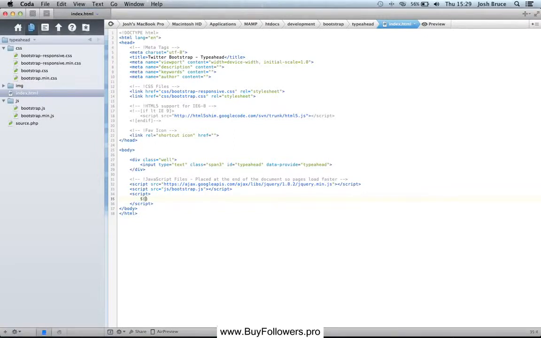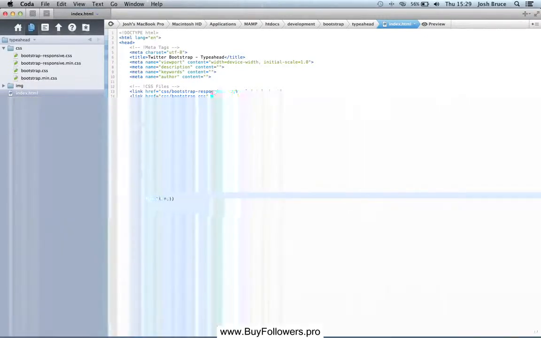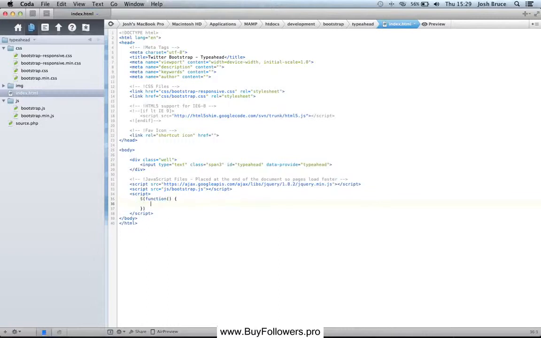So we're going to do a self-invoking function, and then we're going to call jQuery on our input field. So using the ID of Typeahead, I'm going to select that field and use the Typeahead plugin. And we're going to pass it some objects. So the major thing that we're going to pass it is the source.